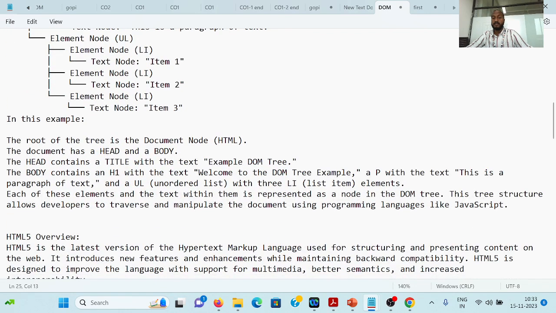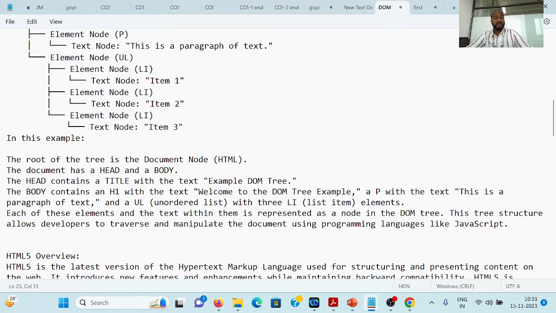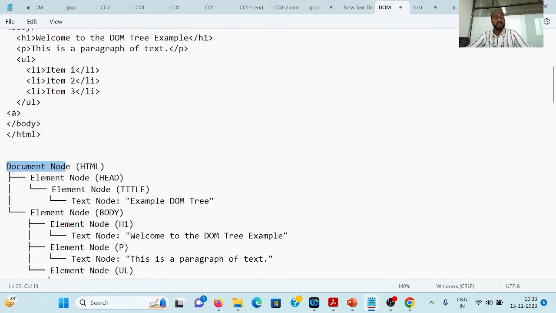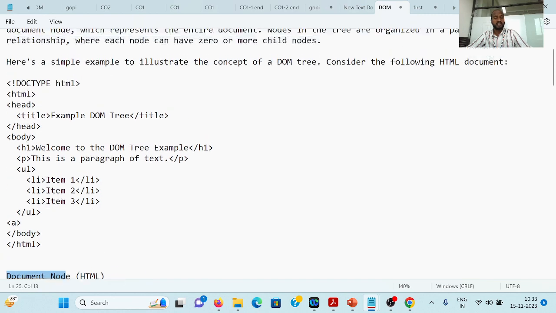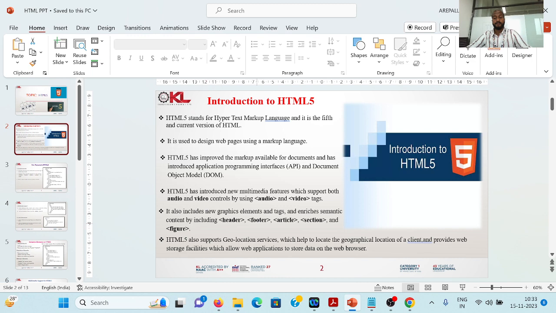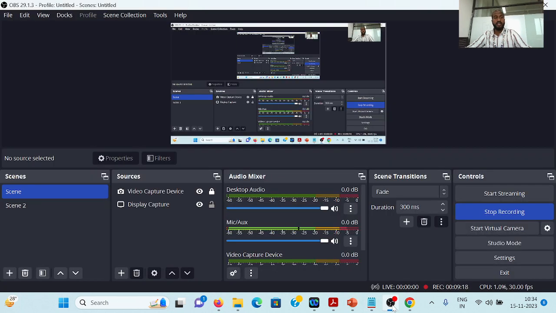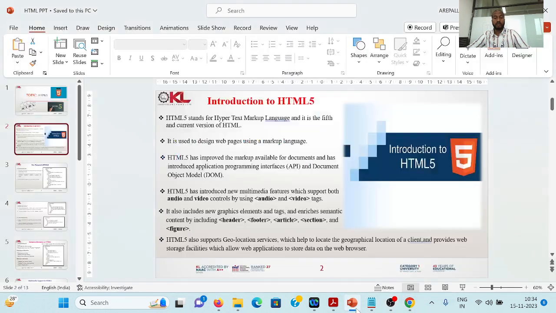So the root node of the tree is the document node. The document has head and body, right? Head contains the title, and body contains some other tags also. So likewise, with every language like HTML and JavaScript, if you want to represent any web page, you need a DOM structure. Depending on this DOM structure only, everything will be segregated. Hope you all understand, right? So whenever you are working with any of this, obviously we need the DOM structure. Hope you all understand.